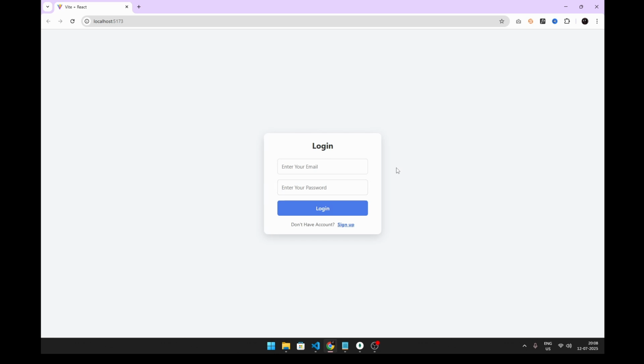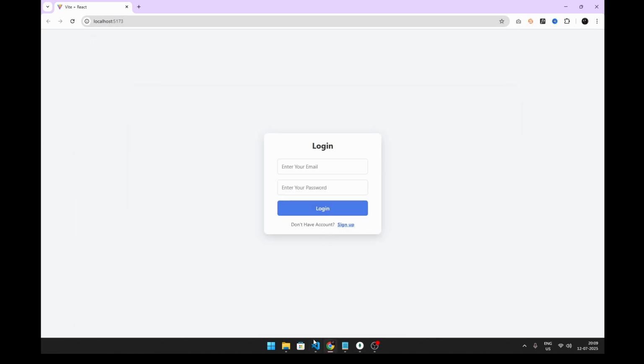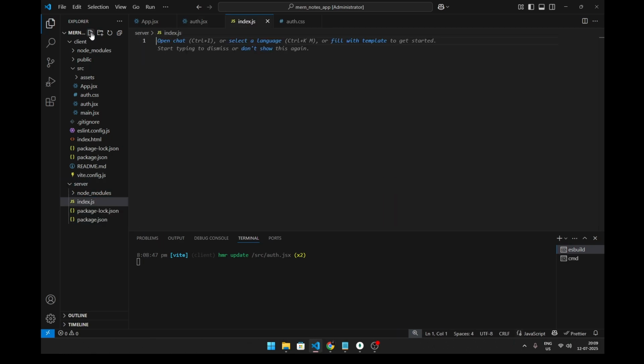So let's store the data to the database, to the MongoDB database, and after verify the user authentication. So first of all, we have to create an index.js file inside our server directory, which will connect backend to the database and which will connect frontend to the backend. All this will happen in the index.js file.